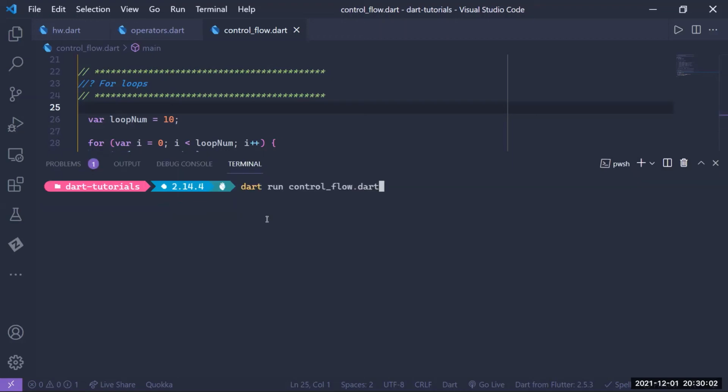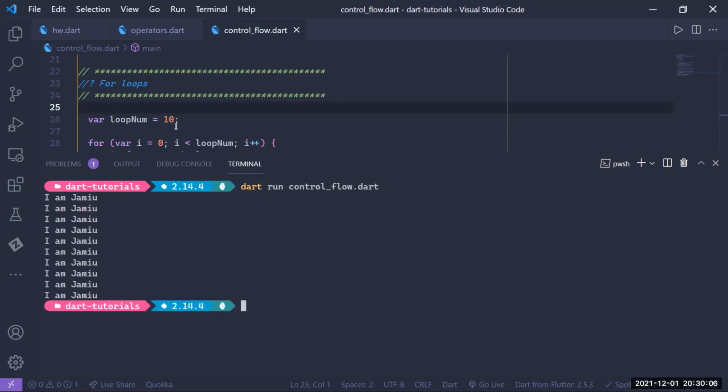All right, if we print this, it's going to run. I am jamming 10 times. So you can see, if you count it, we have 1, 2, 3, 4, 5, 6, 7, 8, 9, 10. So let me break the code down for you.